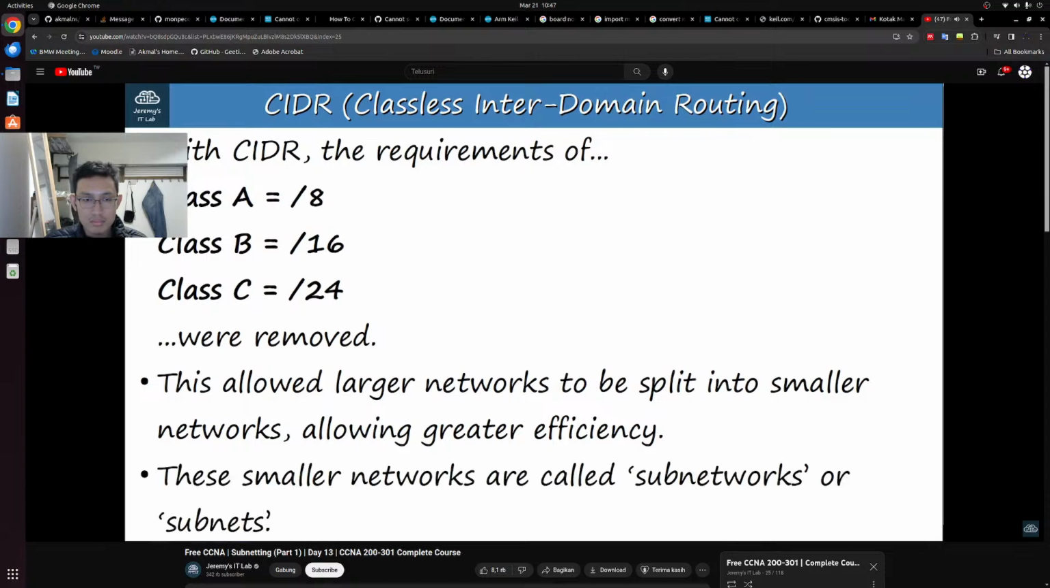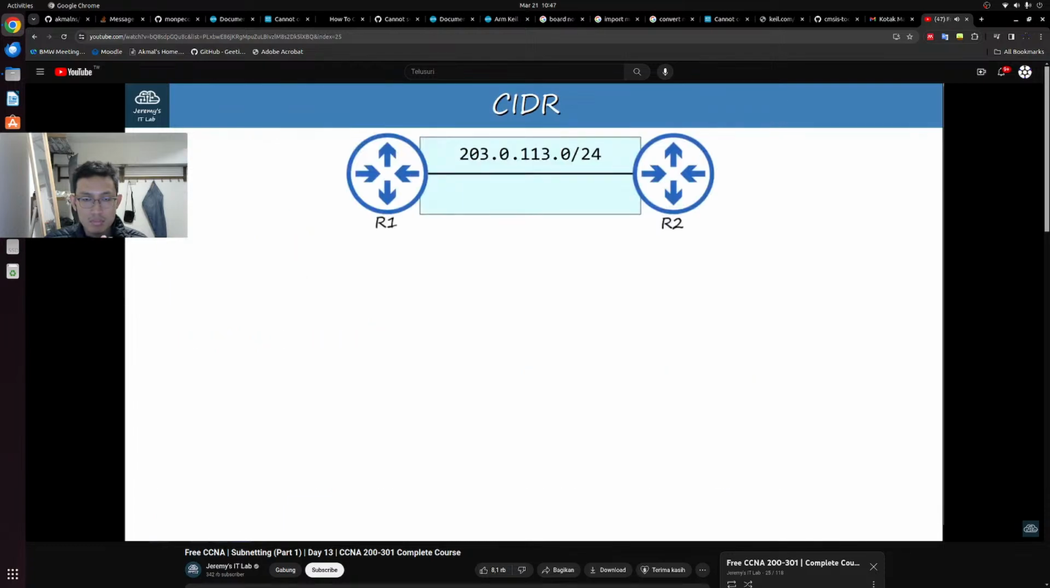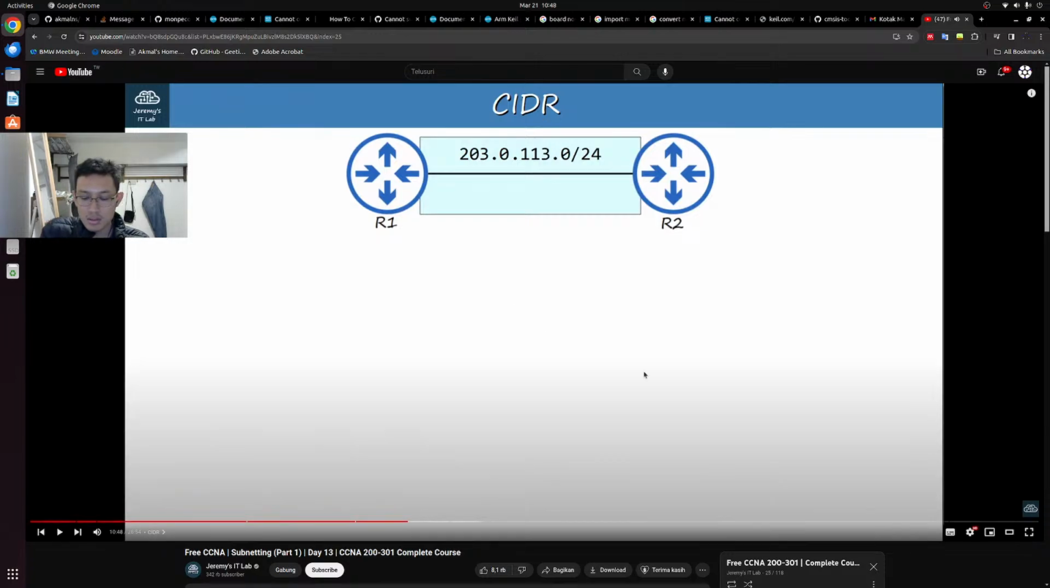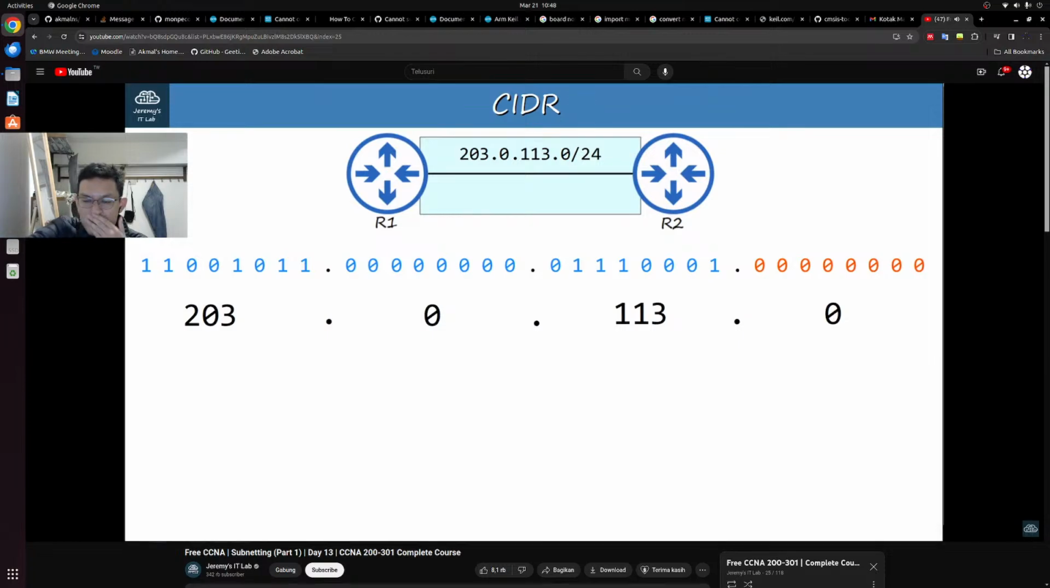Let's look at an example of splitting a larger network into a smaller network so you can see how it works. Here's the same point-to-point network we looked at before. Previously, it was assigned the 203.0.113.0/24 network space, but that resulted in lots of wasted addresses. Let's write this out in binary. Here's the binary, with the dotted decimal underneath.